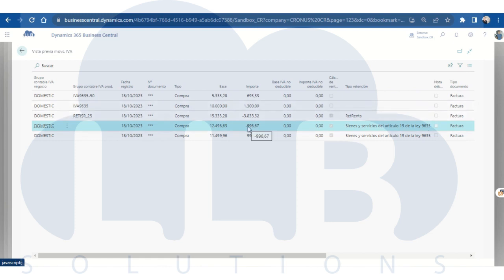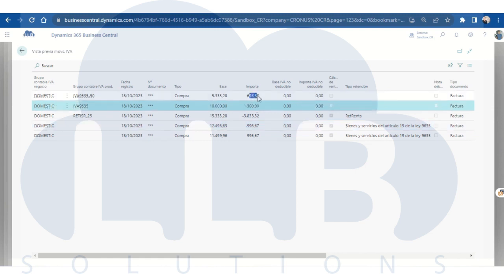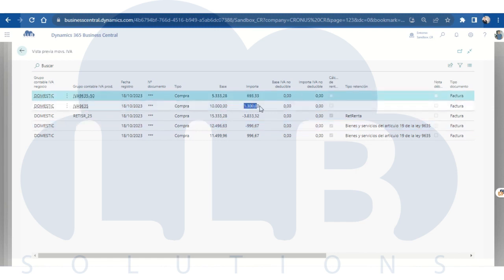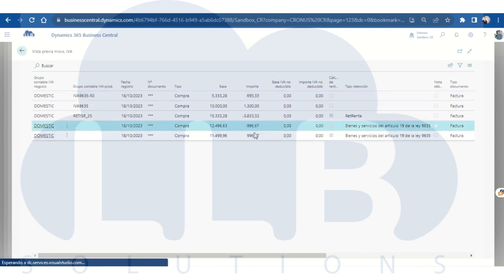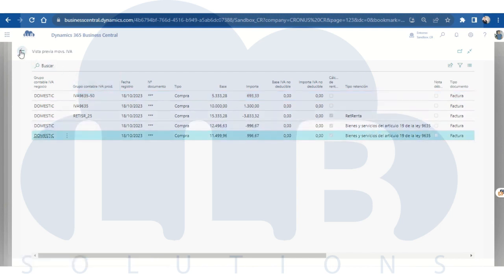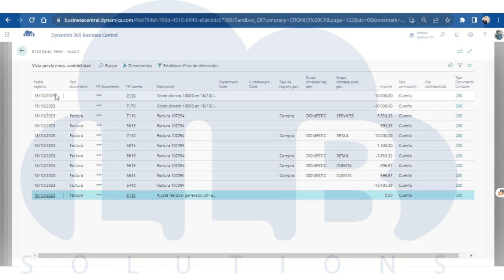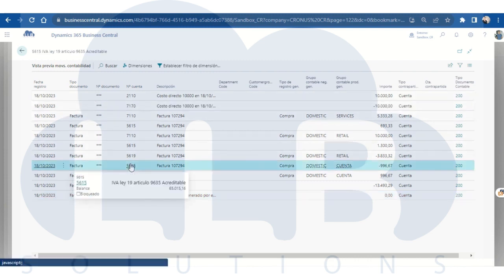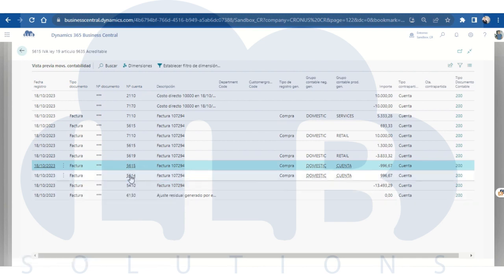What is the amount of these lines? It is 50% of the sum of these 2 taxes. 1,300 plus 693, 1,993. Divided by 2 gives me 996.67. We go to accounting movements. And this amount of 996.67 we would take as one part to the creditable VAT and the other as an assumed VAT.